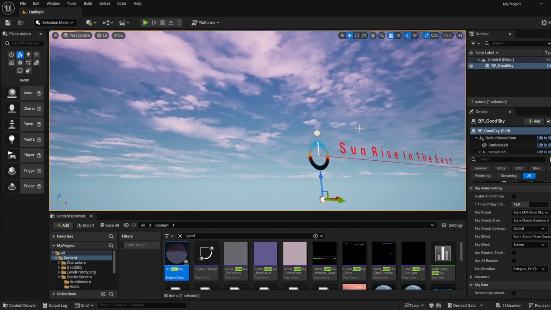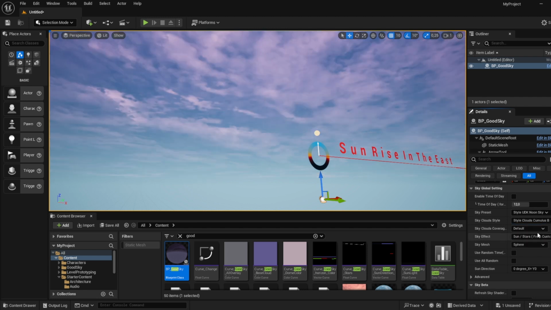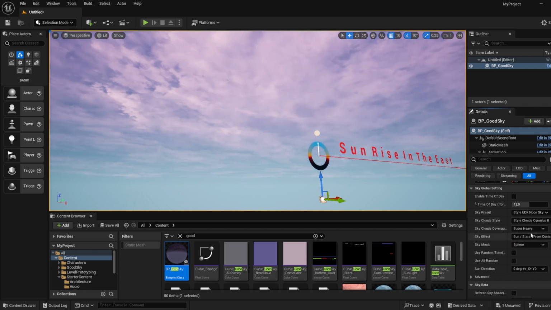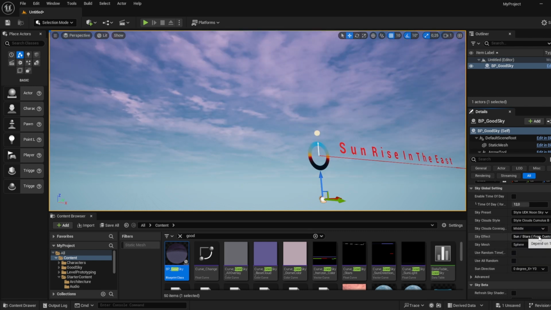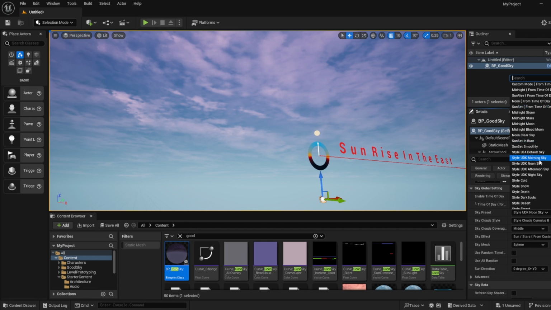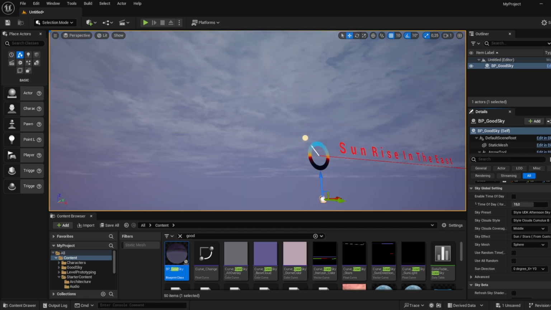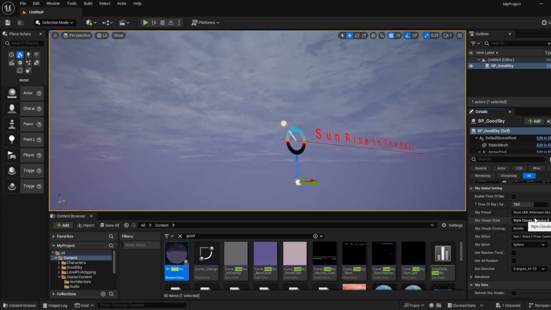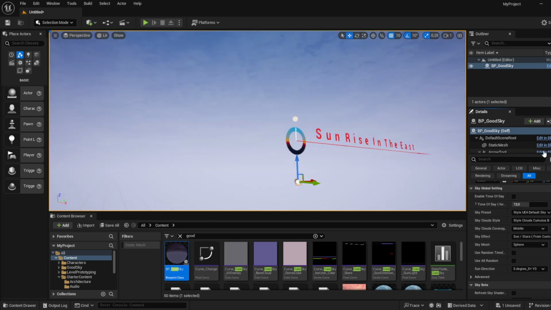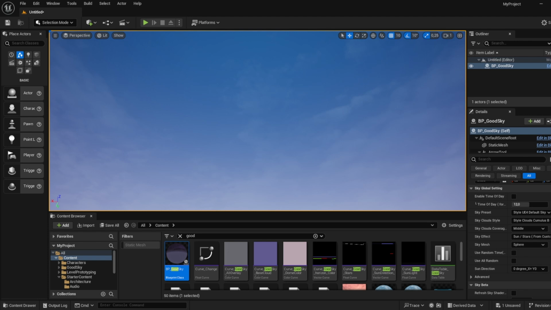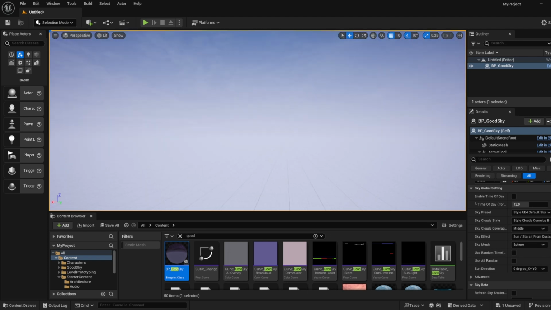And you can just play with this as you want. You can change the clouds if you want. You can make a lot of cloud coverage. You can make it clear. You can do whatever you want. But I'm just going to keep it simple. Actually, let's just do afternoon sky. No, not afternoon sky. It's like midday, maybe a little. Let's just do this one. All right. So now we have this set up.